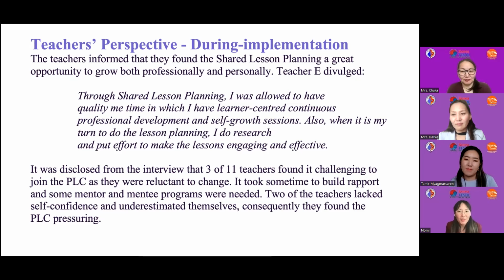However, 3 of our 11 teachers disclosed that it was challenging at the beginning to join the PLC because they tended to think of themselves as lower contributors or lower professionals than the other teachers. That's why they tended to keep their distance from the community.